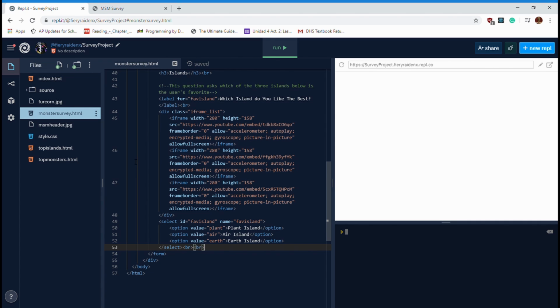So in JavaScript, when you take the value, it's going to be like plant, air, or earth. But what they see is plant island, air island, and earth island. Okay, so make the value like a short form version of what's actually here. Okay, so that's pretty easy.